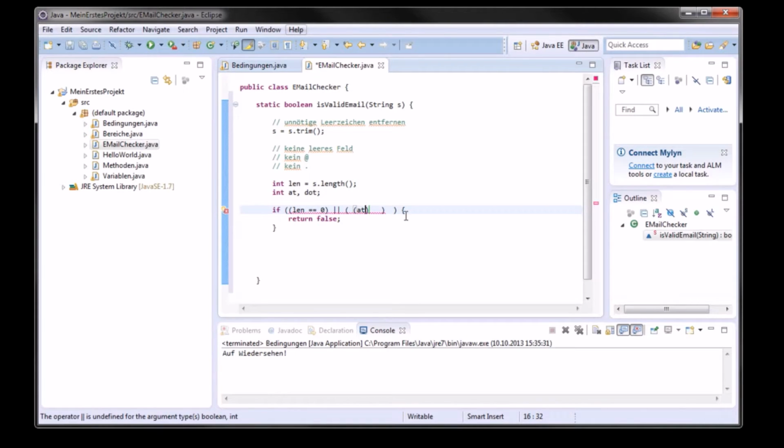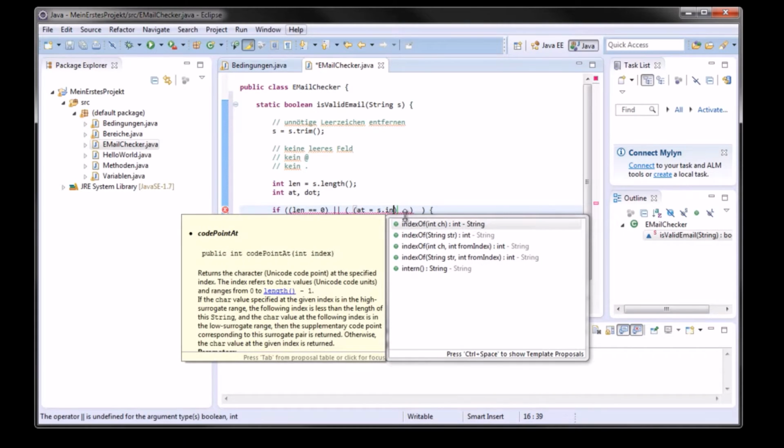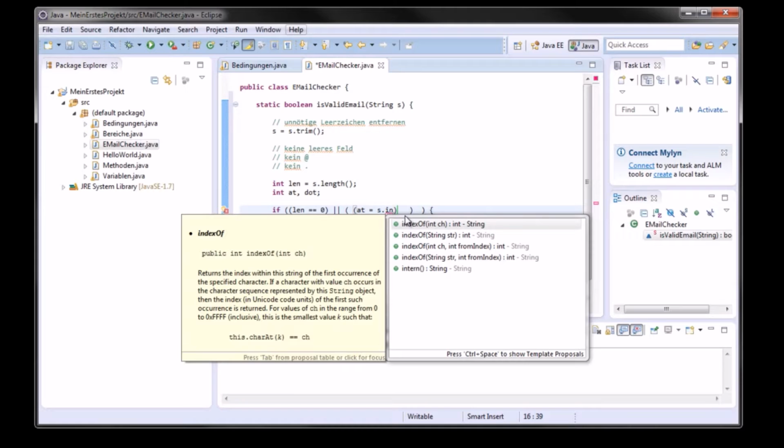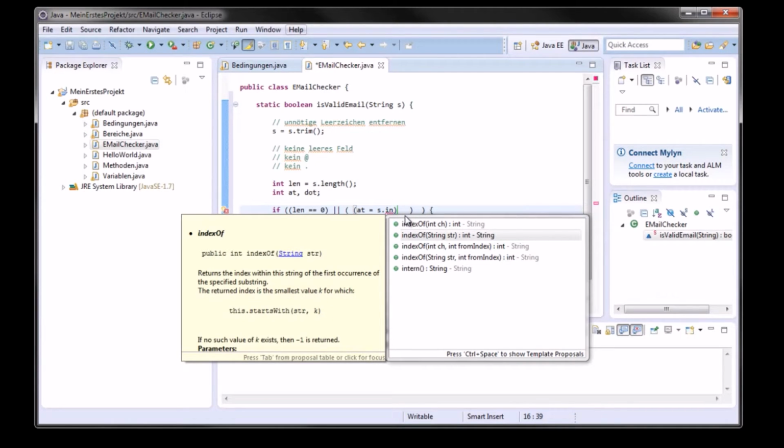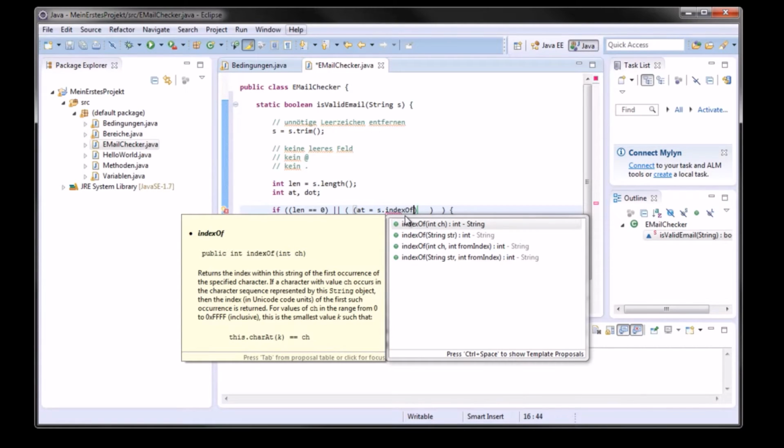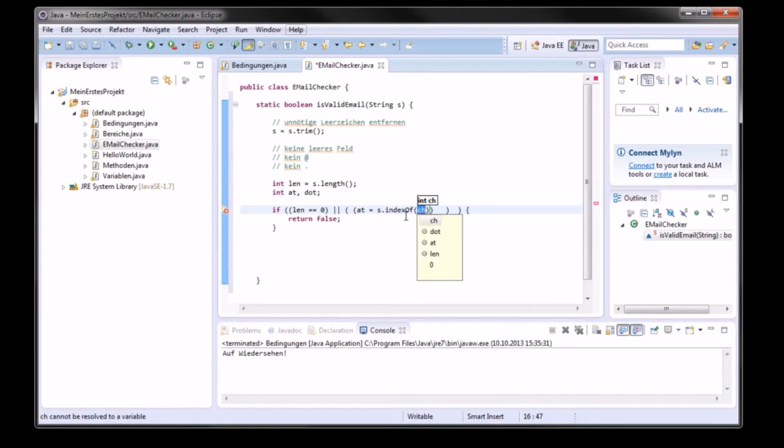So we write here @ equals s, and now we use the method indexOf that gives us the position in a string. And now we have to pass the character. It has to be the @ sign, the @ character.